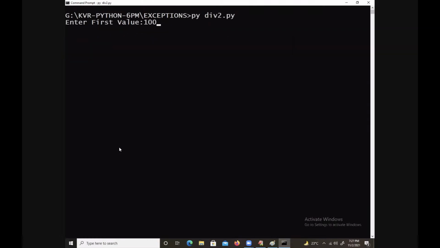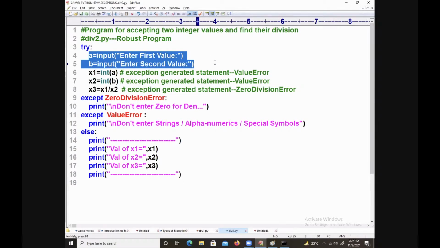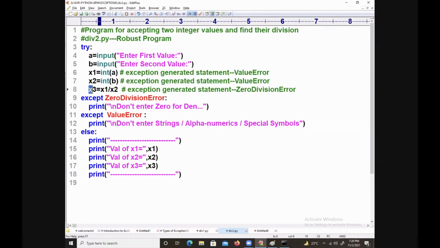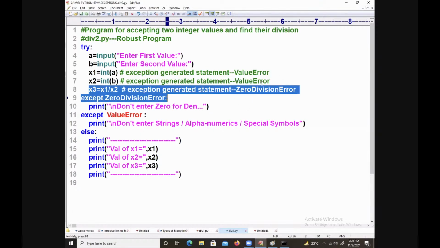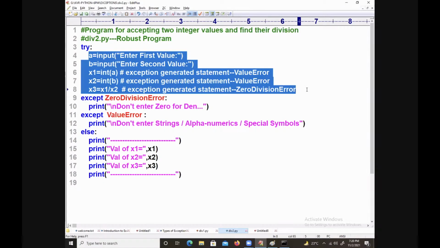100 and then 50. 150. Any problem in AB, line number 4, 5? No problem, sir. Any problem in conversion, sir? No problem. Any problem in line number 8? No problem. That means the complete try block executed without any exception.